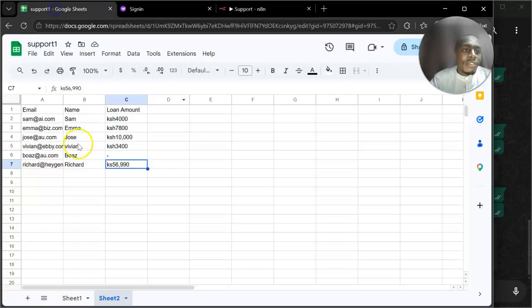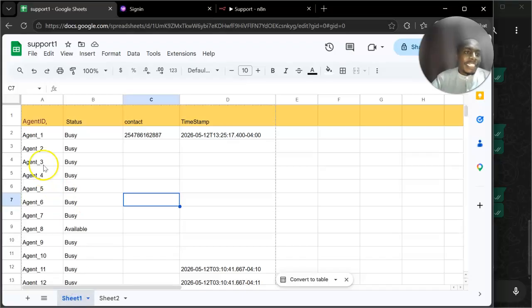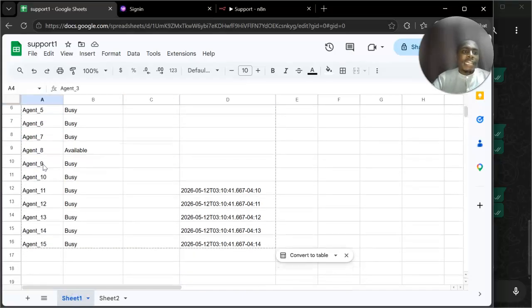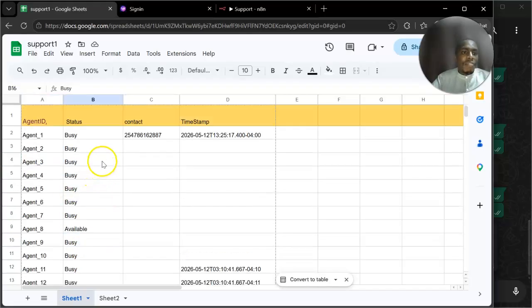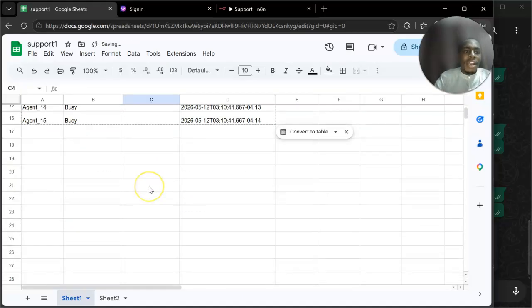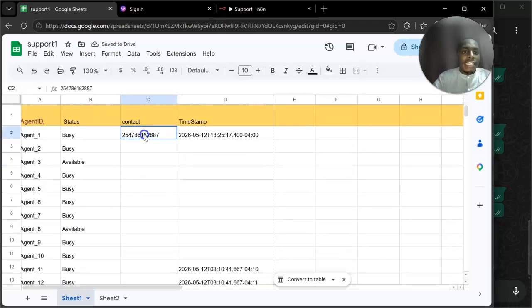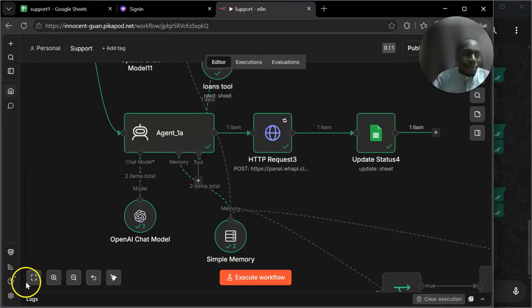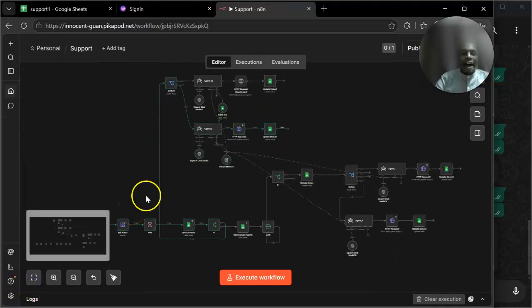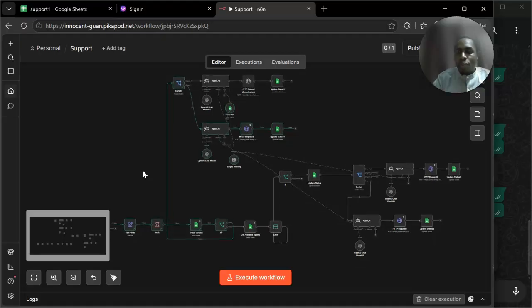So the good part of this automation is that it uses multiple agents. If you have a lot of clients that are trying to reach your WhatsApp at the same time, this team of agents are able to handle that because there are many. You can have up to 20 of them. They take up one client, they change their status to busy. Once they finish with the client, then they update the status back to available, completely automated. So these are production grade automations that you can use to automate client support.